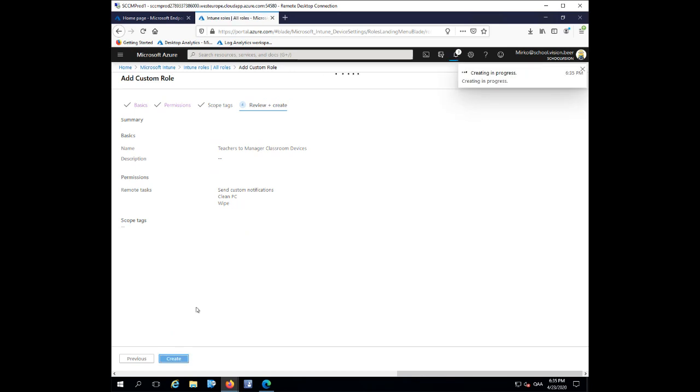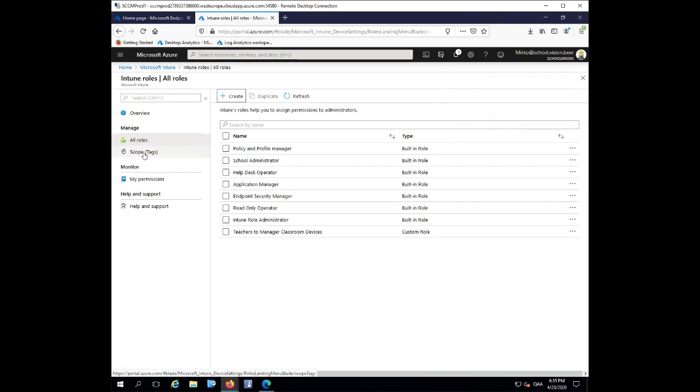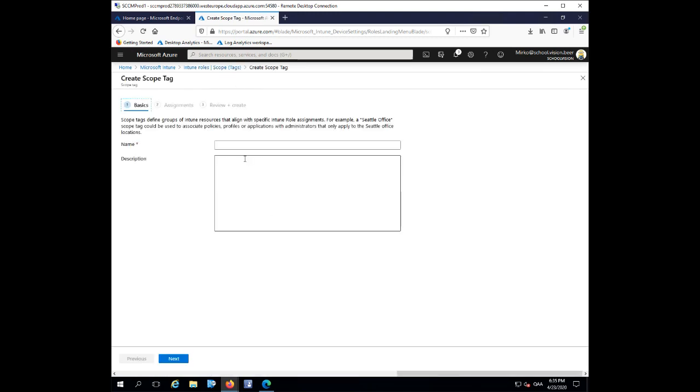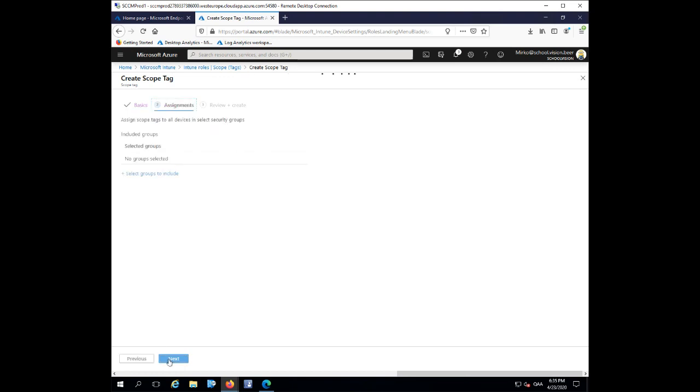And after that creation, we go ahead and the next part will be the scope tag. For example, I create a scope tag with the name classroom Fritz. So the classroom Fritz is a special classroom for students, if they have no lessons, they can go to the classroom Fritz and they have a library there or Mediatek or whatever. And now I can add include groups.